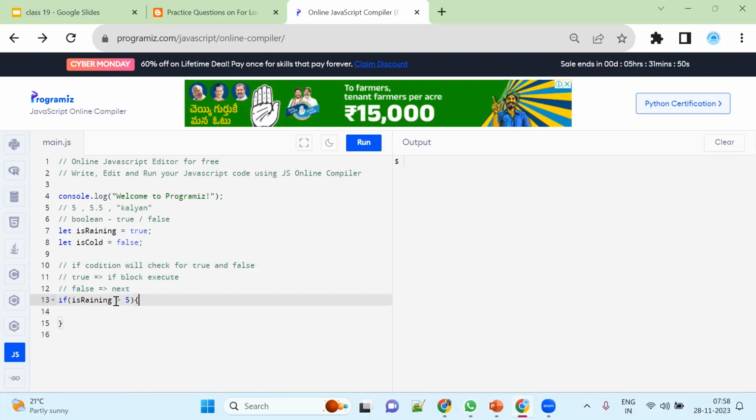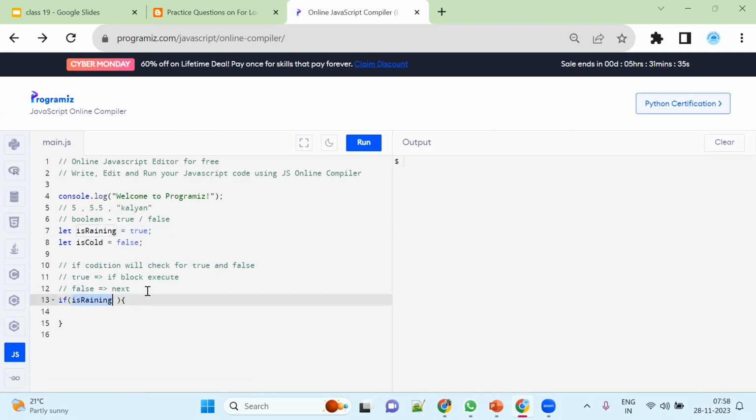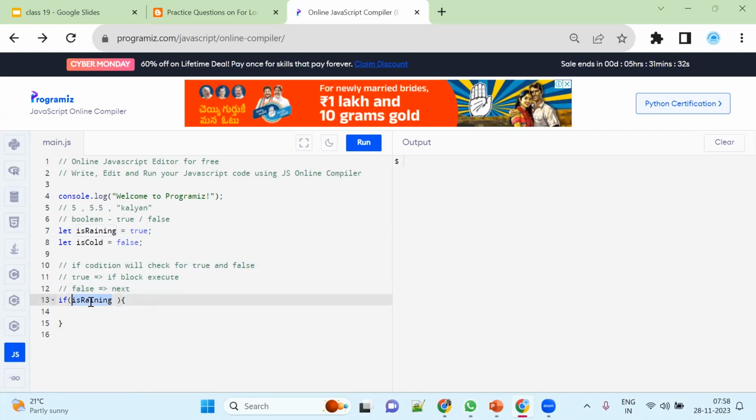Now what we ask you to check: if is raining is true or false. Here is raining is true. That means if we write is raining, you are writing if true. Am I right or wrong? Are you getting my point? So if we write is raining, or if you write is cold, what is it going to check? The value in is cold is false and the value in is raining is true.